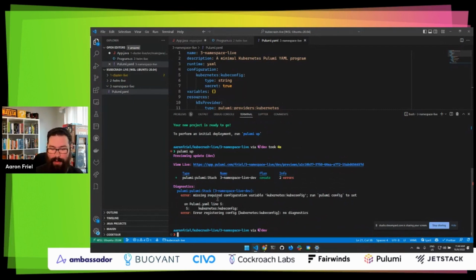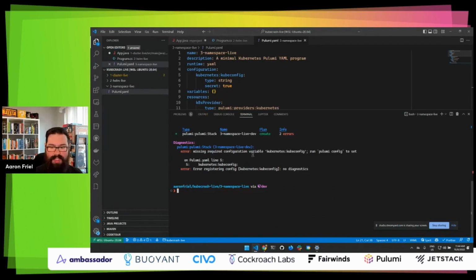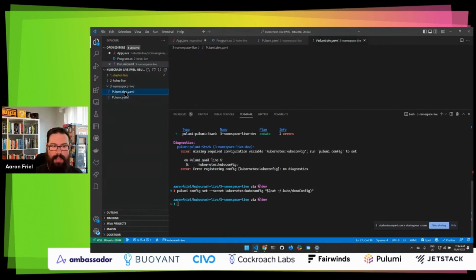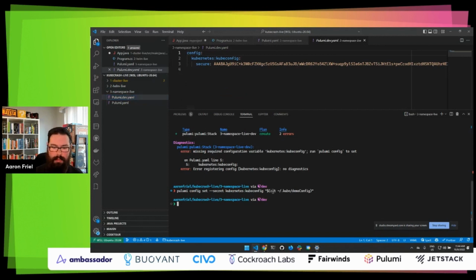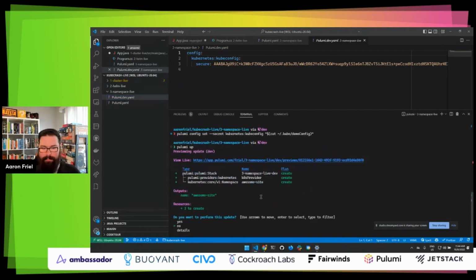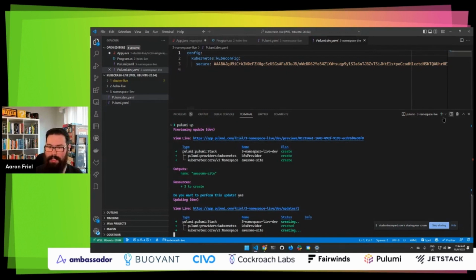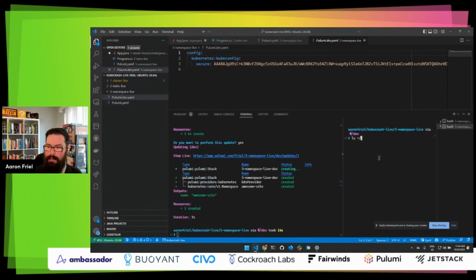I did not set the config var. So in order to set this in my stack, I need to run pulumi config set --secret kubernetes:kubeconfig. So this is the key that we're setting, and then we're going to provide the value, and I'll just do a cat of the kube demo config. And this will create a Pulumi.dev.yaml with my encrypted config value. If you're following along, you would use just your kubeconfig value. I think it's just kubeconfig, all lowercase.